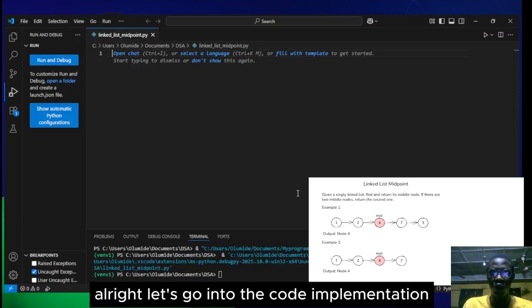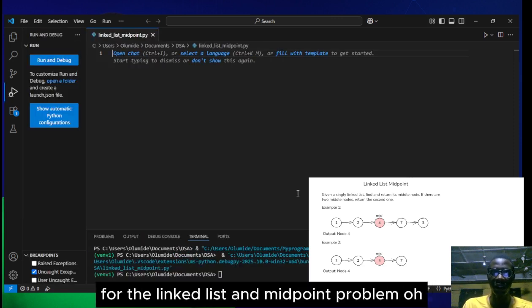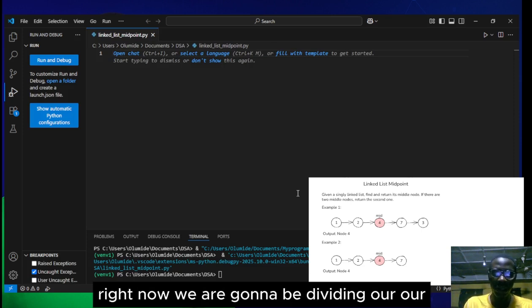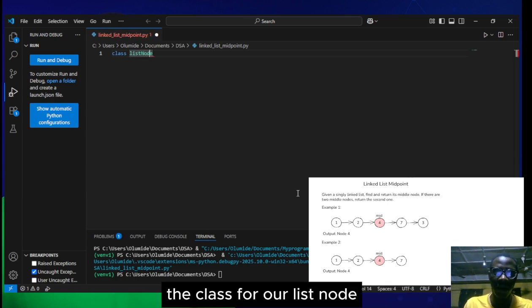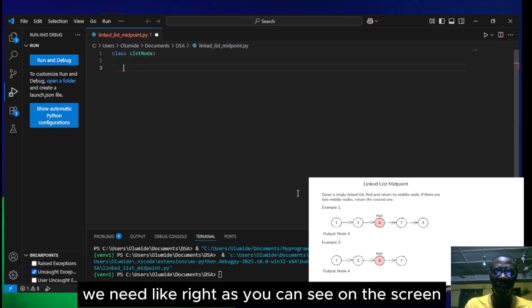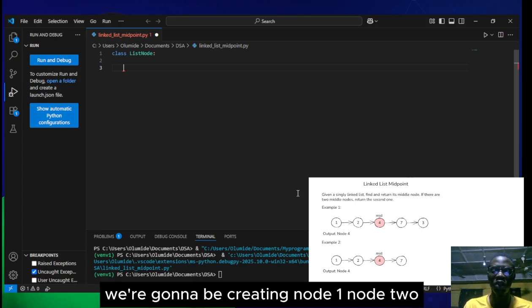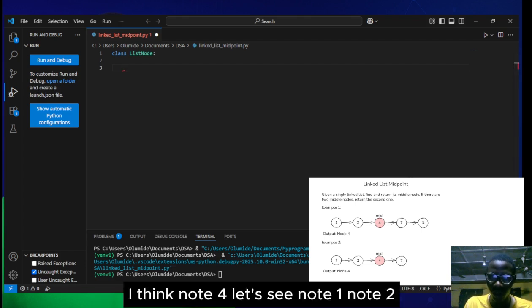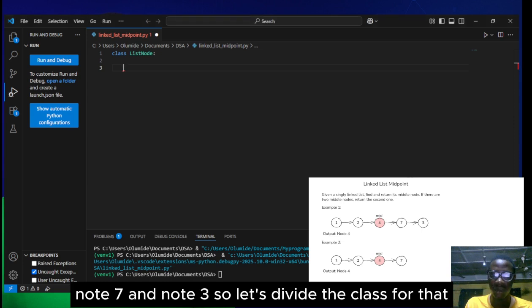Alright, let's go into the code implementation for the linked list midpoint problem. Right now we are going to be defining the class for our list node. This is going to represent each node in our linked list. As you can see on the screen, we are going to be creating node 1, node 2, node 4, node 7, and node 3. So let's define the class for that.